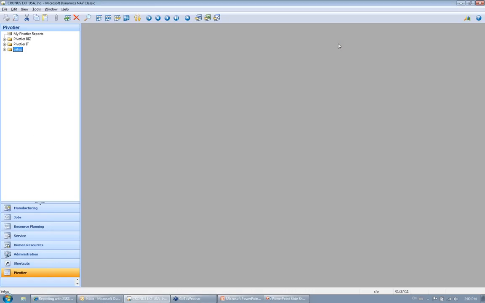So we're going to jump over here to the Classic client. We're going to do the demo today in the Classic client, just to illustrate that you can get these reports today in the Classic client or the role-tailored client. So what we do today, we can do in the role-tailored client as well, or I can go clear back to a version 4 database, and we will still be able to run any of these reports that we see today.